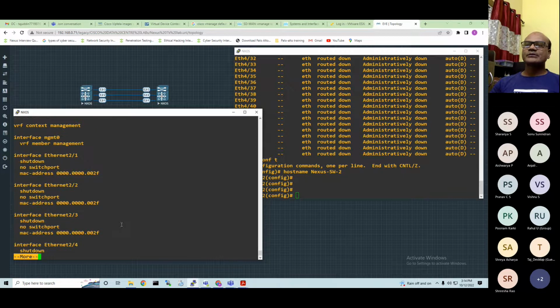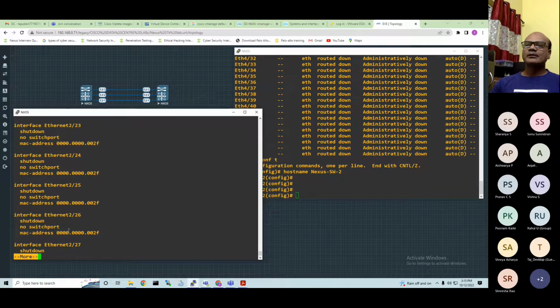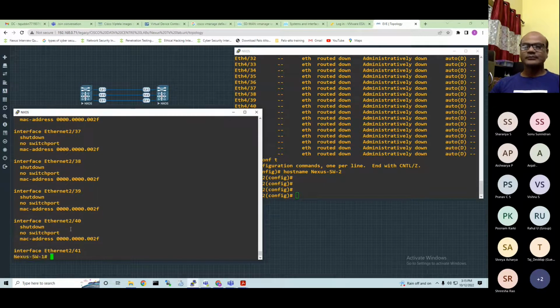So these are the list of things we configured. It has given the MAC address, and for the port interfaces, all are in shutdown mode. So no port. You can see. Fine. Up to here, any questions?